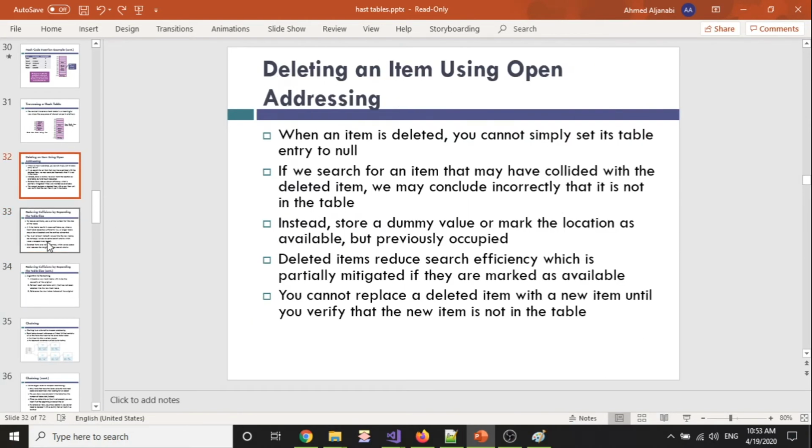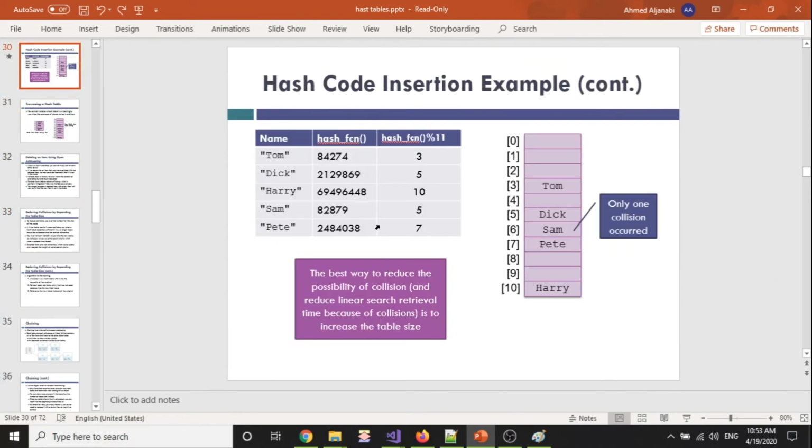Yep, basically what you're going to have to do is just create a new table, and in the new table you start hashing those values again to the right place, and then after that, Sam, for example, will take the right place after deleting Dick. That's basically the key here.